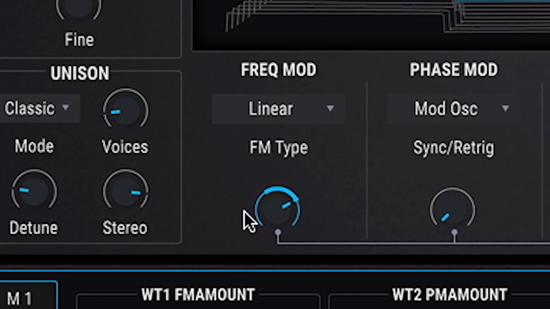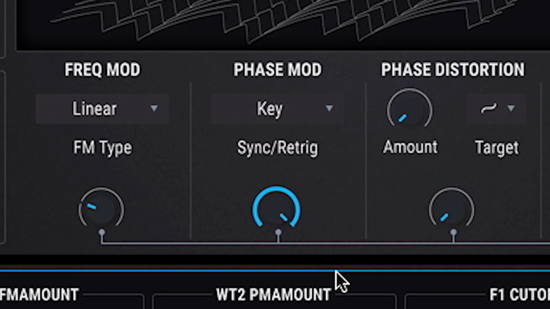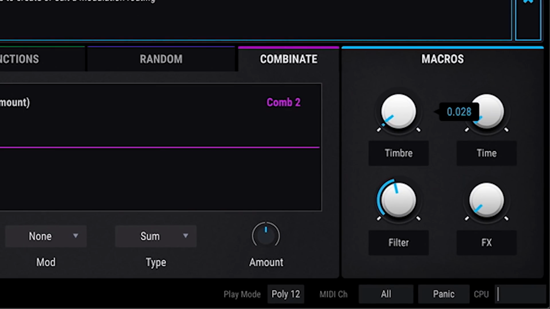So here's an example that's kind of acidy, but instead of just having a filter cutoff that I'm tweaking in typical acid fashion, I'm also adjusting the linear FM of one oscillator and the phase modulation of the second oscillator. So that sounds like this.